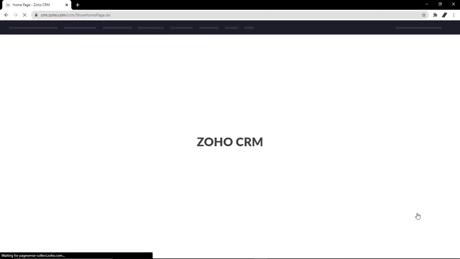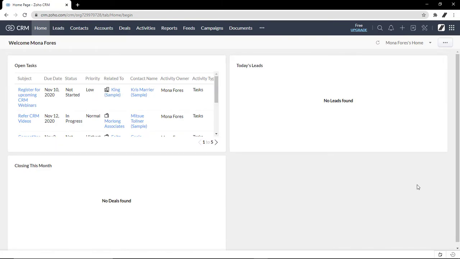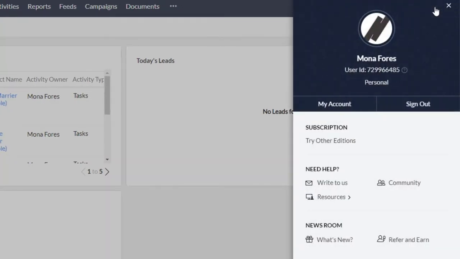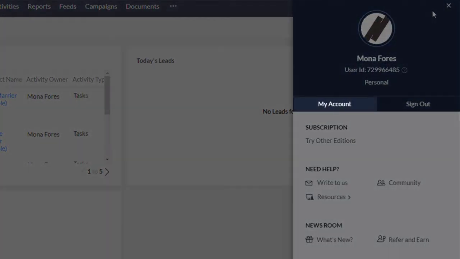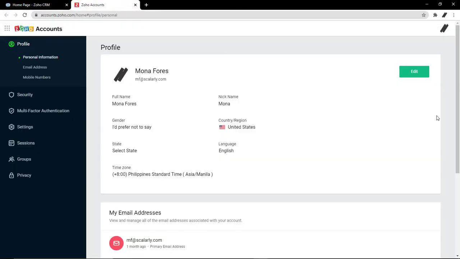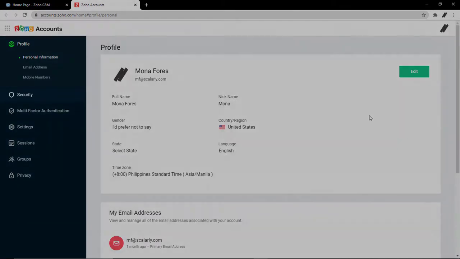You first need to log into Zoho. Click My Account in the top right corner of the web interface. And a new Zoho Accounts tab will open. Click the security icon in the menu on the left.